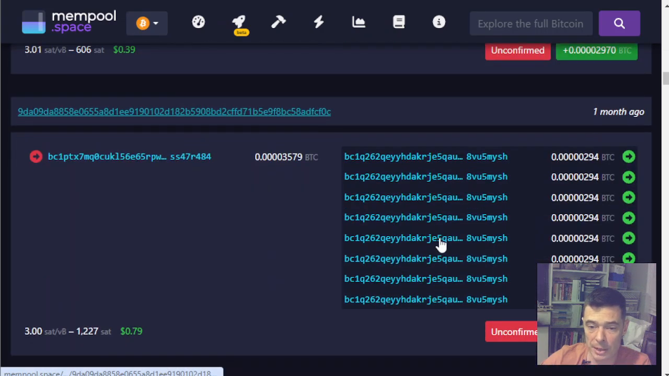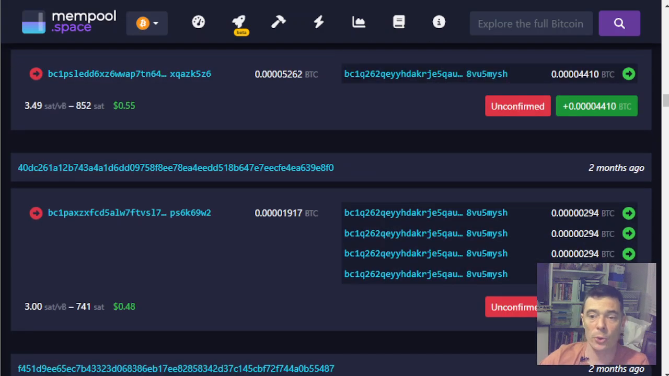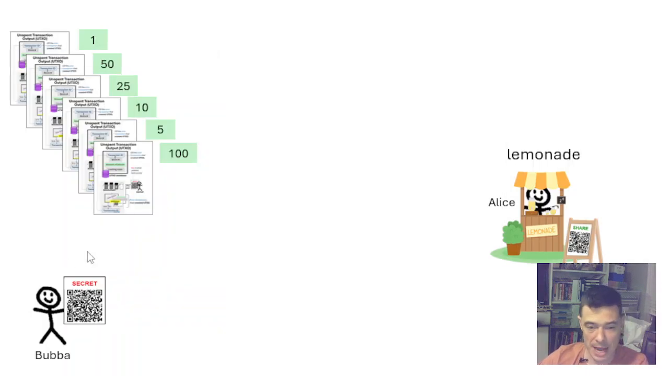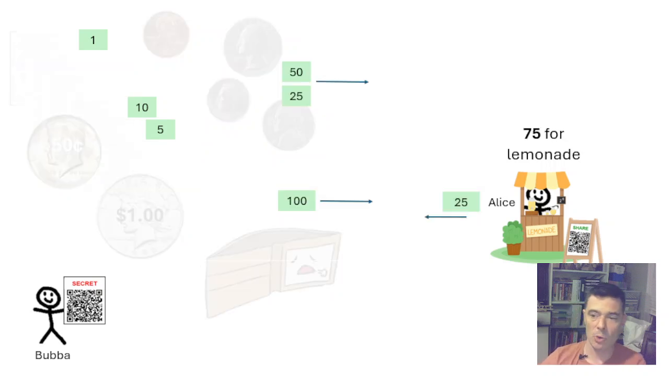And you go down a little bit. So here, about a month ago, there was 1 input, and at the same address, there were several outputs. So it's very common to have an address with multiple UTXOs on it. And think of these like coins that you would keep in a wallet.